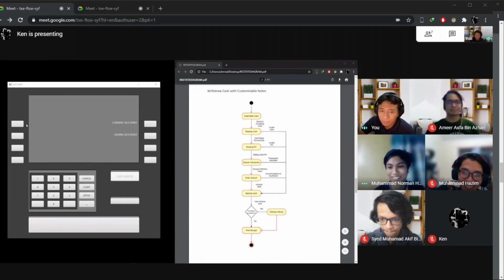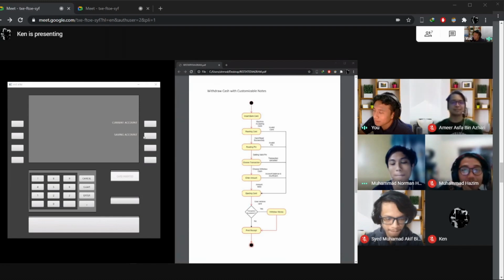Alright, Assalamualaikum. My name is Ahmad Izzuddin. Now we'll be proceeding to the withdraw cash.